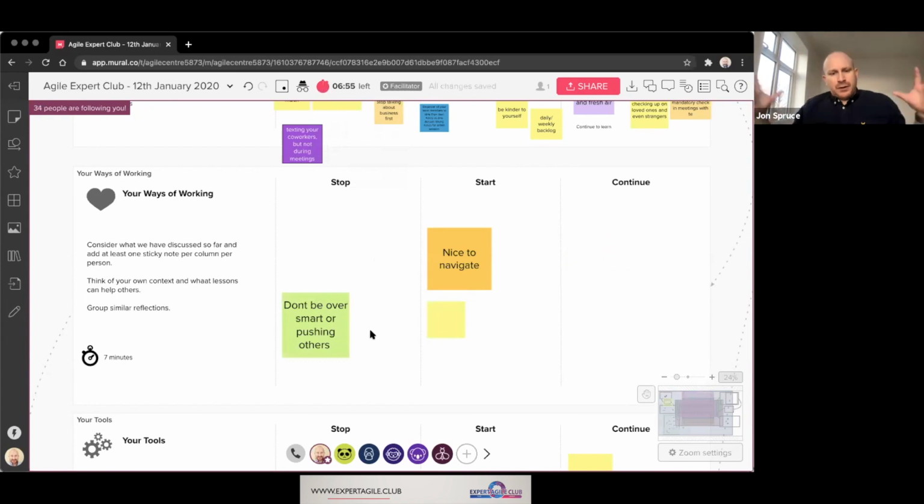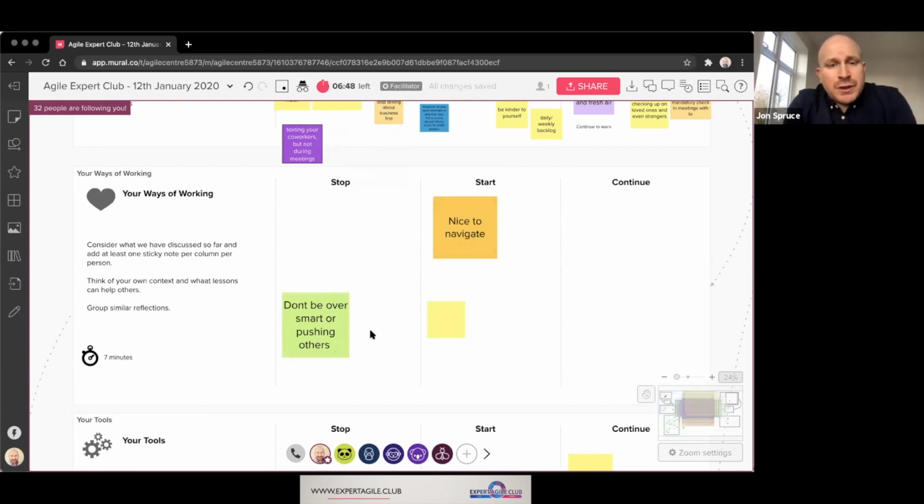There we go. I'm going to just connect everyone into that same room there. We've still got quite a few people in the room, and hopefully everyone can still see this on the screen share, and everyone can see the mural board. That's great. So I'll set that timer off now.